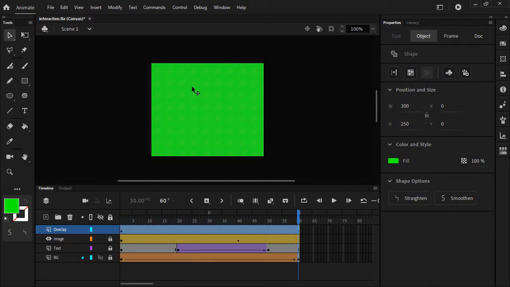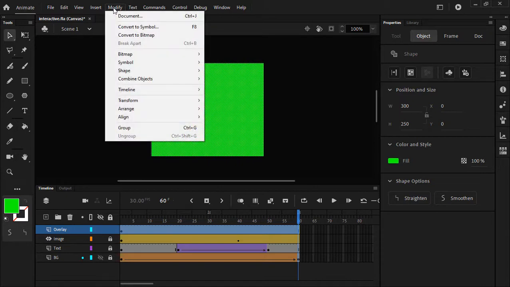And with the selection tool, if I choose this, I can make sure it's 300 by 250, which is the size of my stage, and it's positioned at X and Y of 1. So this is completely covering the stage. All right, so with this selected, I'm going to choose Modify and Convert to Symbol.